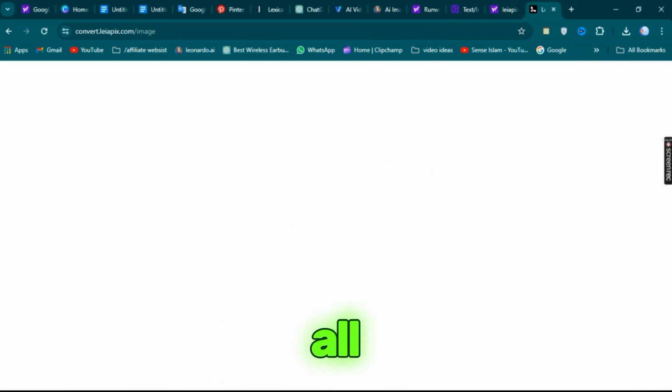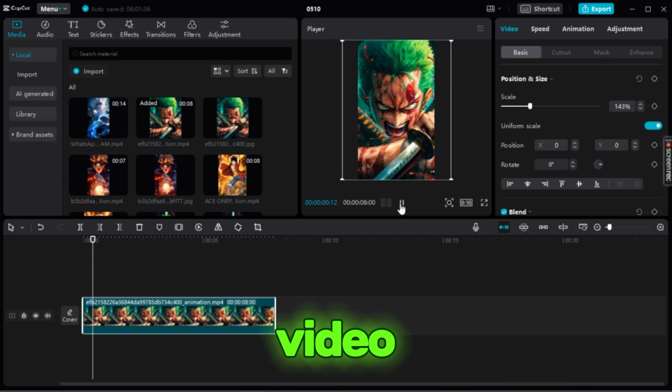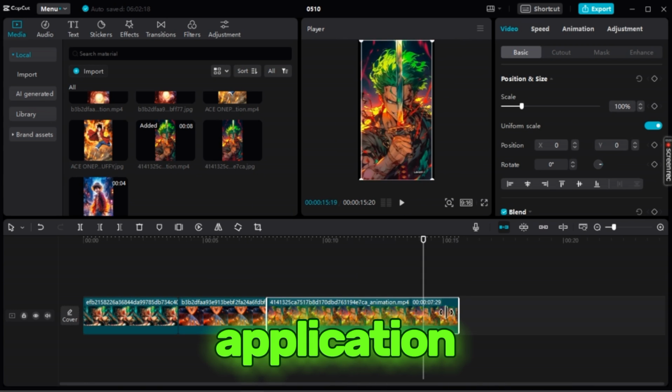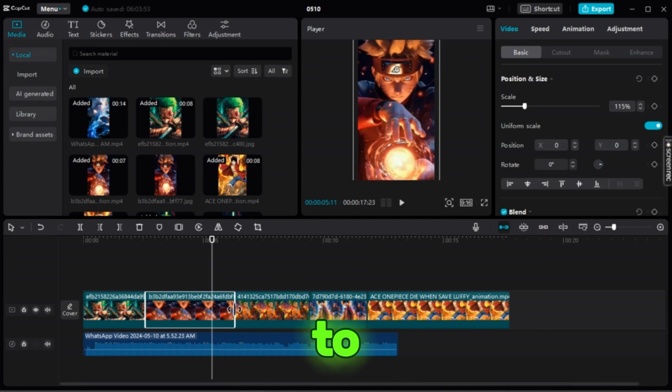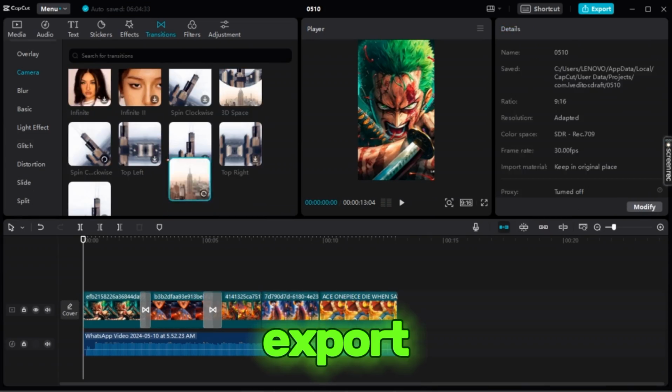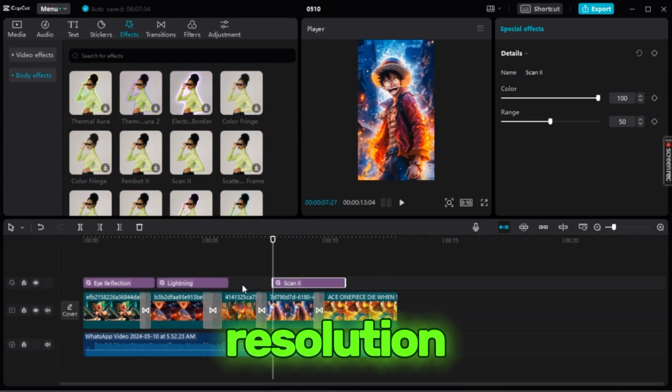After animating all the desired images, we'll align the video with the beats using any video editing application, ensuring to scale up and remove any logos. To ensure optimal quality, we'll export the video in 4K resolution.